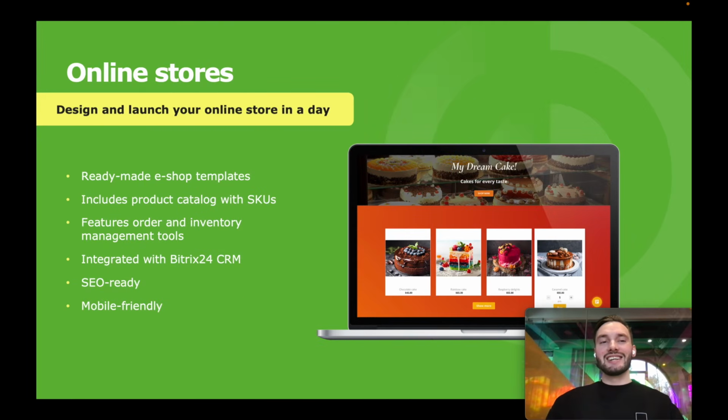And what better than to integrate your website with an online store? So if you were ever wanting to maybe take your store onto the internet, Bitrix24 makes it easier than ever. No coding, no need to hire outside people, just launch your website and store all from Bitrix24. And again, you have ready-made eShop templates, and you have product catalogs with SKU codes as well. Now, Bitrix24 sites and stores are mobile friendly. So your Bitrix24 site and store will work on any device.